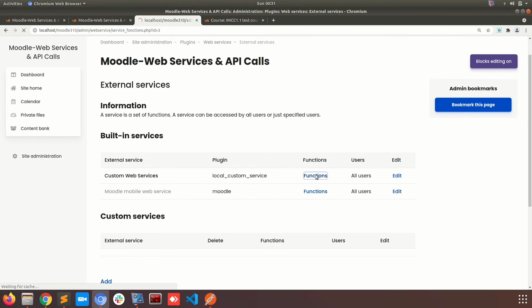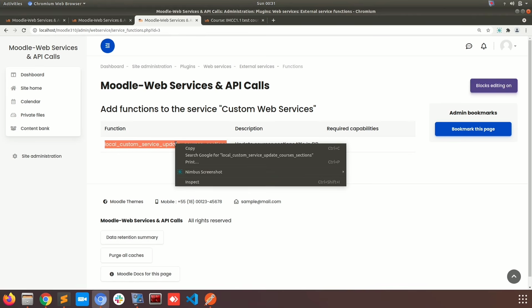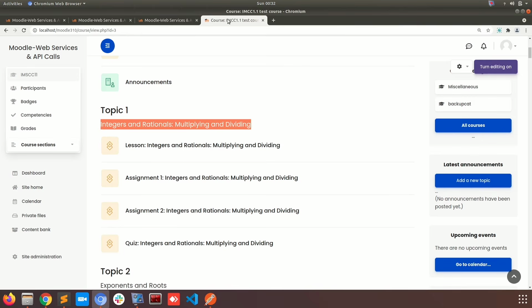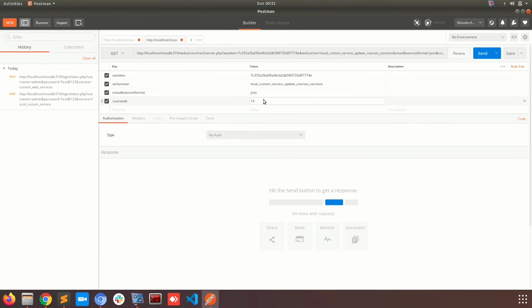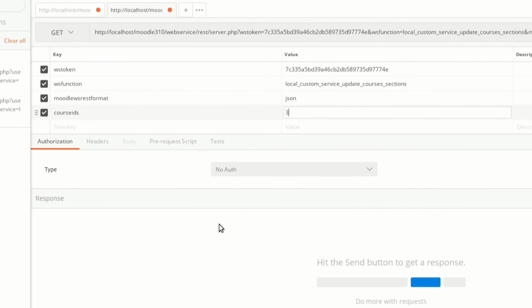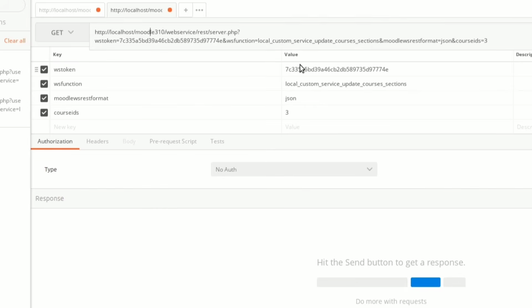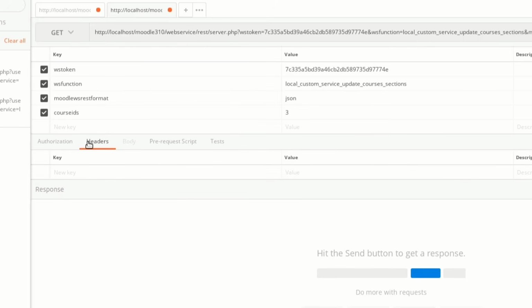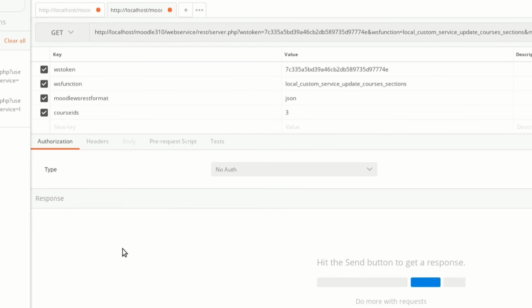To avoid any mistake in the name of the function, I'm just going to copy it from here and paste it in the parameter value, which is wsfunction. The format will be returned as JSON, and the other parameter I have is courseids, in which I'm going to pass this course ID. You can pass these parameters directly in the URL or inside a header or inside the body. That totally depends on what type of request we are going to make.